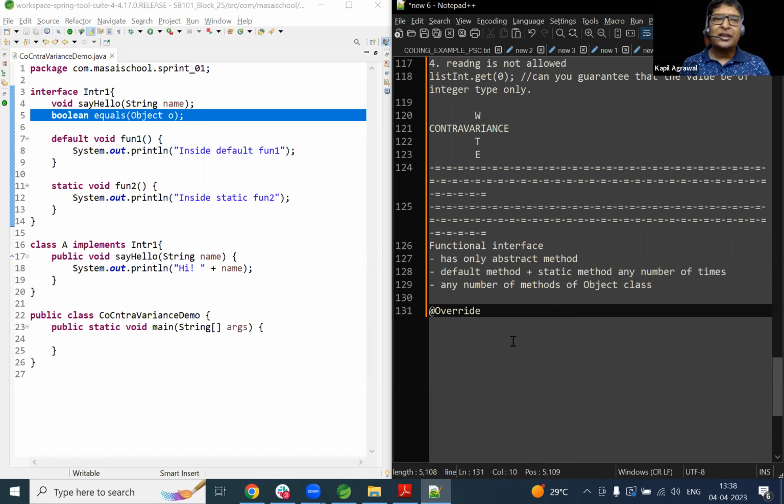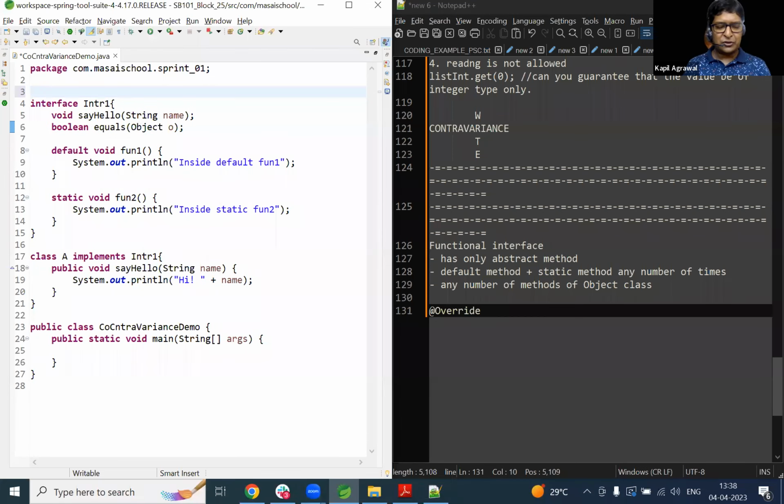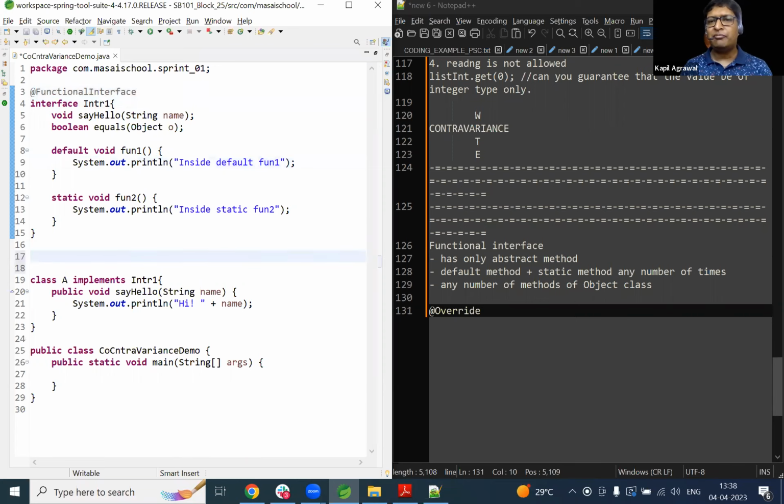Remember this? Similarly, if you want to make sure whether an interface is a functional interface or not, there is one annotation available. The name of the annotation is the @FunctionalInterface annotation. At the top of the interface, if you add the @FunctionalInterface annotation, then you are asking Mr. Compiler, please check if this is a functional interface or not. If it is, then everything is okay. If it is not, then it should raise a compile time error.